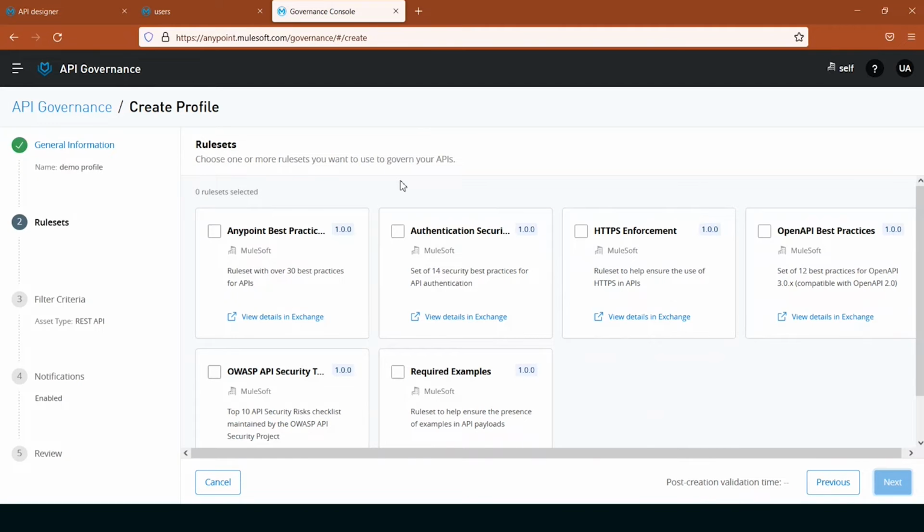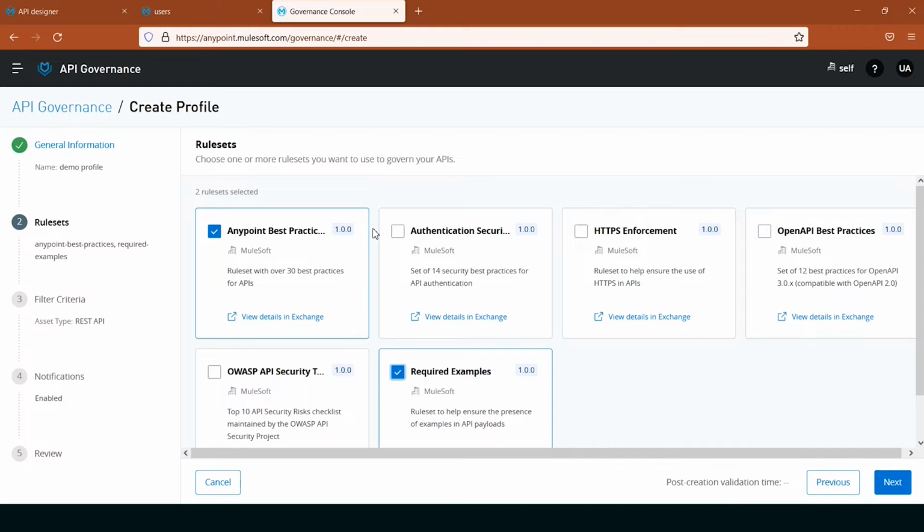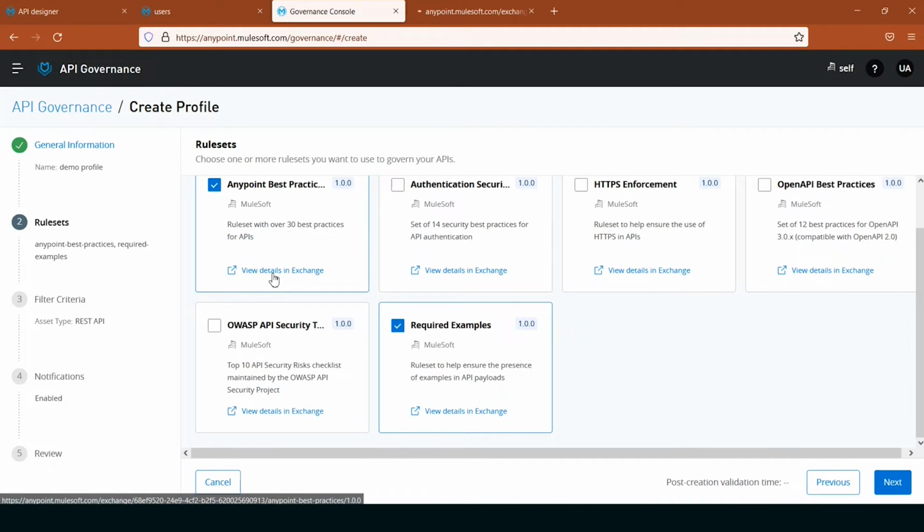Here in the rule sets menu, it shows the list of all available rule sets. Right now it's showing all the rule sets that are available by MuleSoft. From this menu, we can select the rule sets we want to apply to our profile. I'm selecting two: Anypoint best practices and required examples. If we want to explore more about these practices, how to resolve them, and what these warnings, violations, or errors actually are, you can click on this link to open them in Exchange.